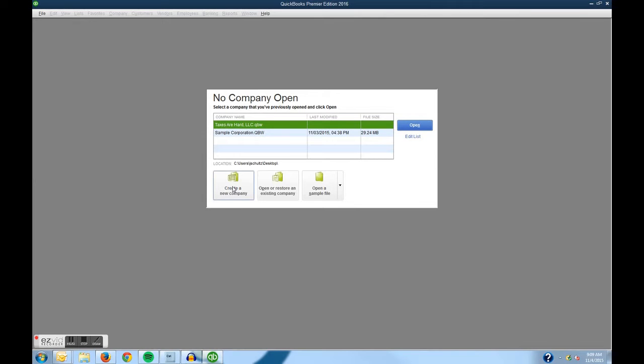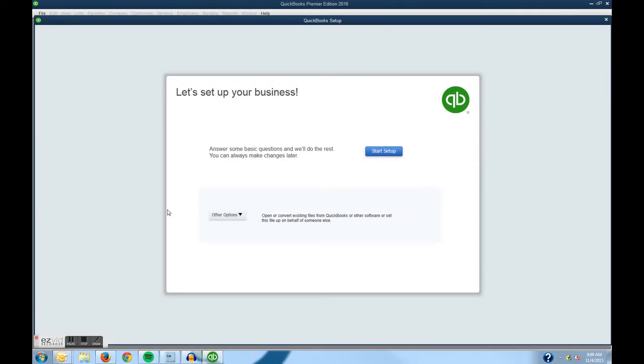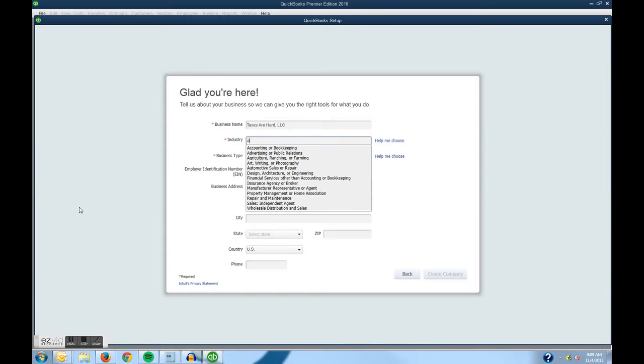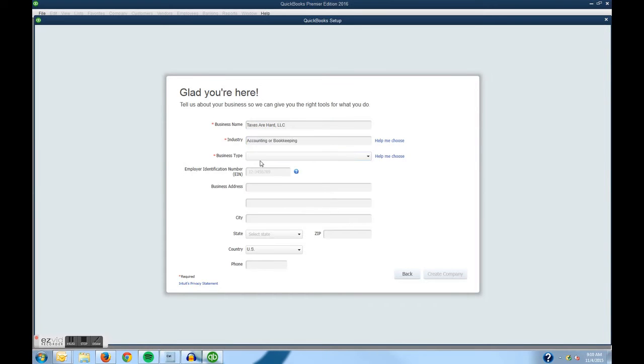So first thing we're going to do is create a new company. And the screen that says, let's set up your business. So we're going to click start setup and simply type in the name of your company. Mine will be Taxes Are Hard LLC. We're in the accounting and bookkeeping industry. Type of business, you may want to consult your accountant on this, but for my purposes, we're going to select S Corporation. Business address.